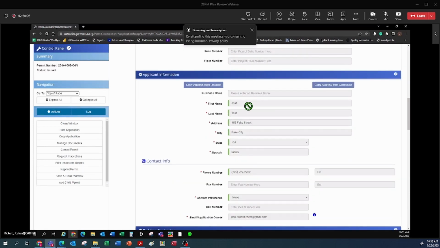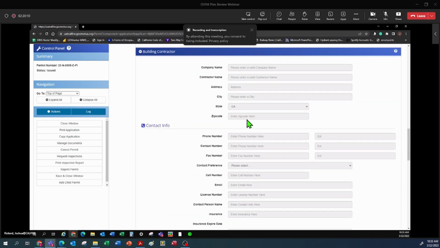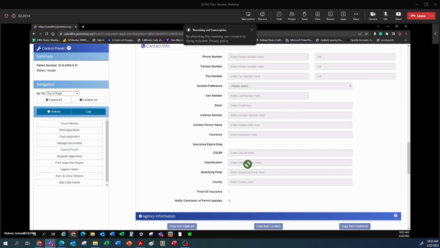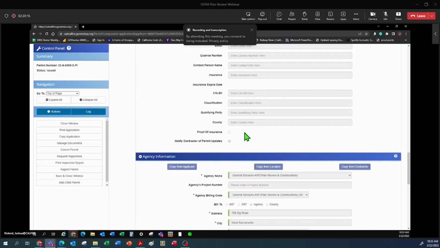The applicant information is for the person that's submitting. The contractor information can be provided. None of it is required, so if you don't know it yet, you don't have to. Even if you do, it's not a requirement. It's just a field in the base program.